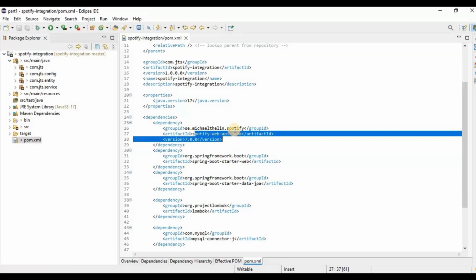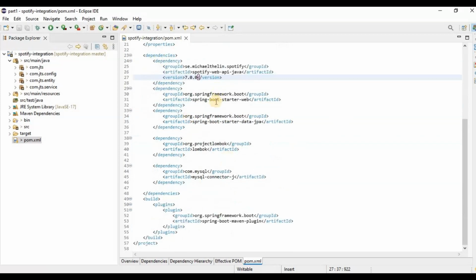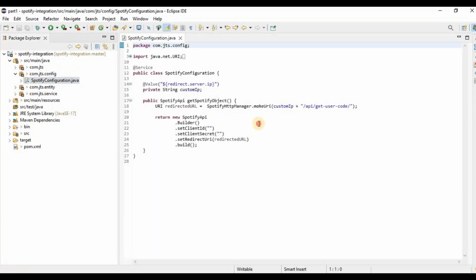Other than these dependencies, we use the starter web as we are going to create the REST controller, and then we are going to use MySQL for saving the data into the database, as well as Lombok. So this is about the dependency management for integrating the Spotify APIs with Spring Boot 3.